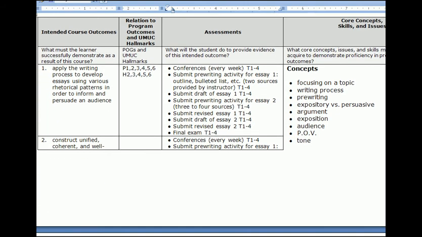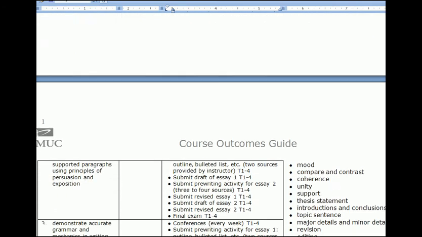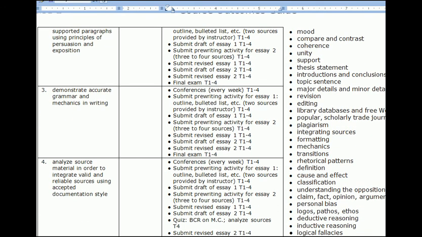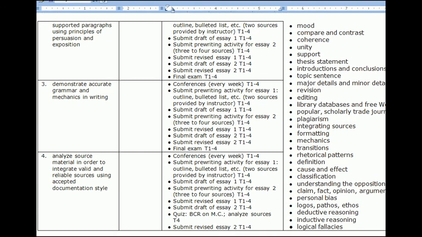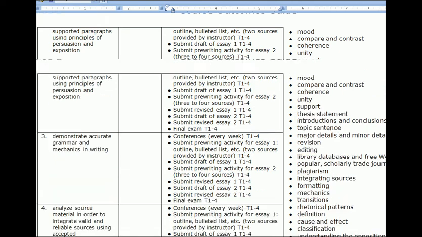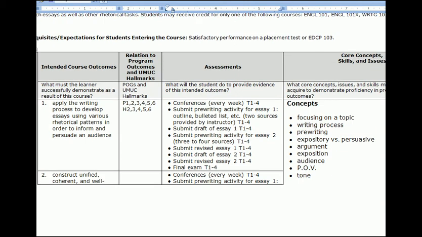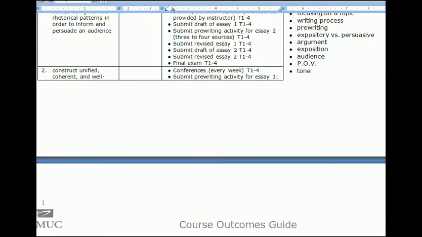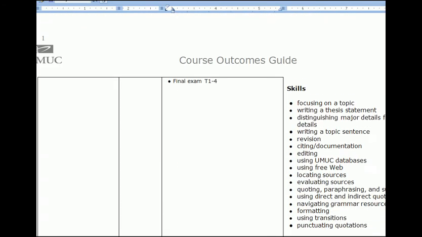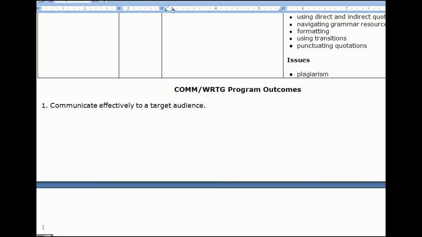These can be concepts like pre-writing and audience and point of view. These could be skills like how to focus on a topic. These could be issues like how to deal with plagiarism. All 3, concepts, skills, and issues, are included in this final column, and they're not necessarily connected to any particular course outcome. They're actually related to all 4 course outcomes. So that's how you read this document, and I just wanted to give that introduction to you.